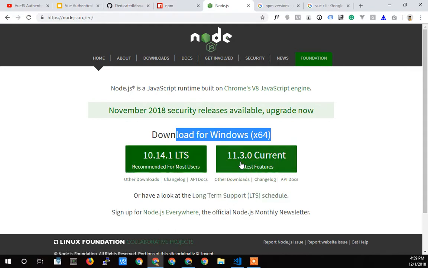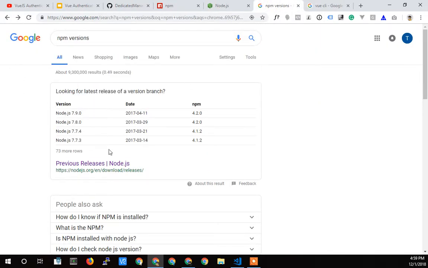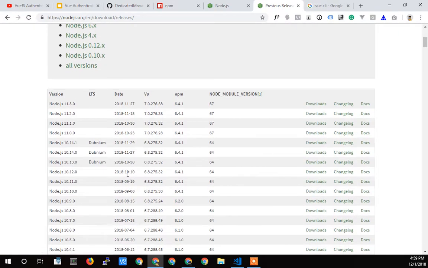It doesn't really matter for this project what you download because we're not going to use Node directly. And you're going to get the latest version of NPM with it. If you just Google NPM versions, Google will even give you a nice little table. Those top ones look old. So here's the latest Node version, and here's the latest NPM version as of November 27th. So 6.4.1 is the latest.